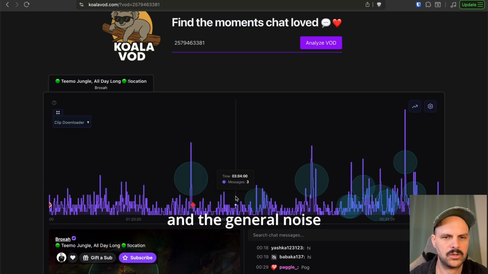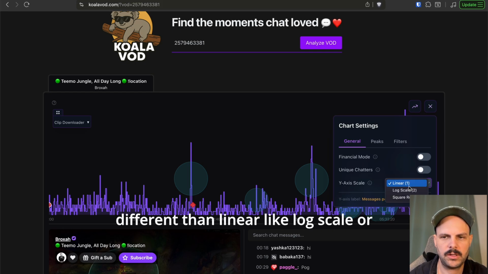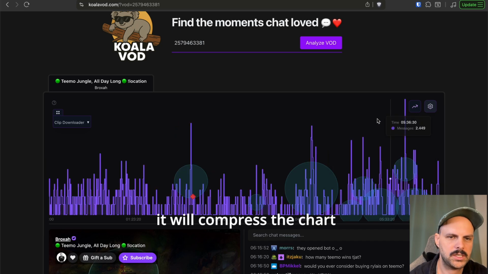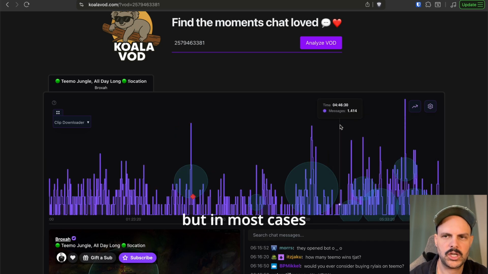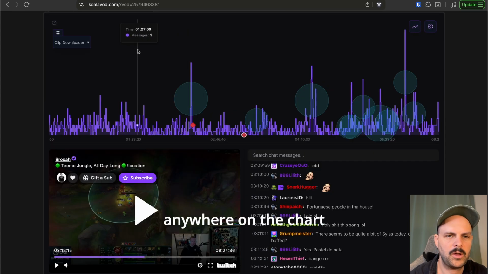In certain chats, there will be a huge difference between the height of the spikes and the general noise of the background chat. In that case, you can go over to chart settings, and in y-axis scale, you can choose something different than linear, like log scale or square root. It will compress the chart a little bit, but in most cases, you just want to use the linear scale here.